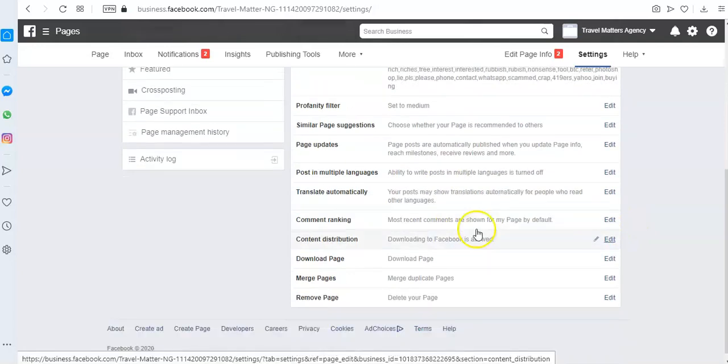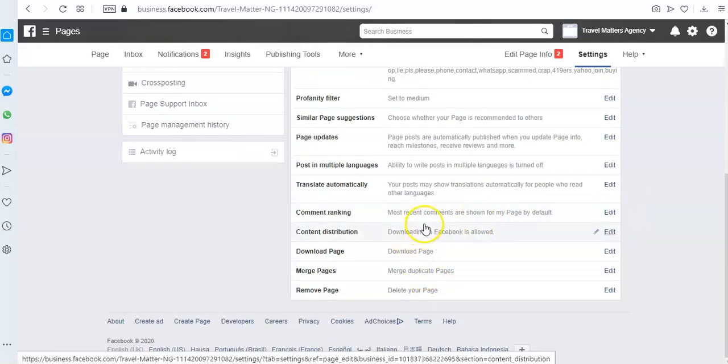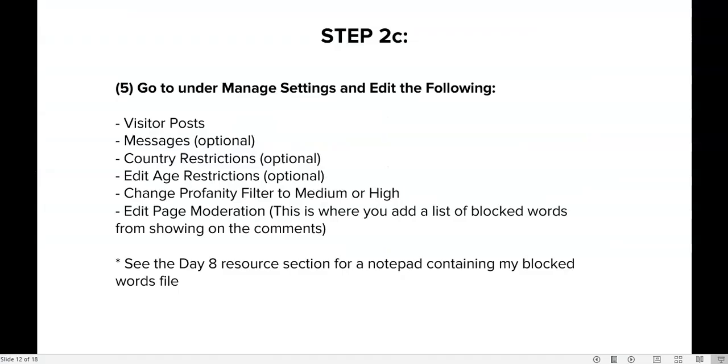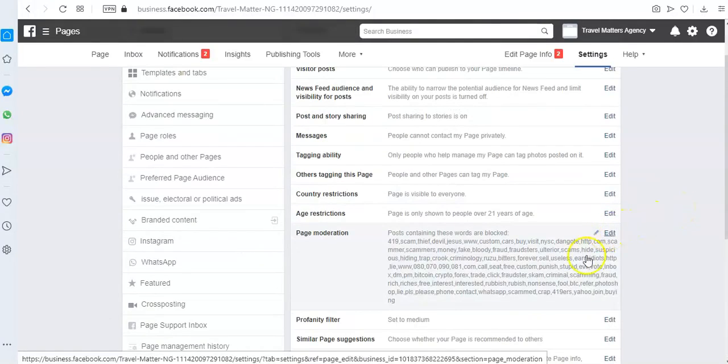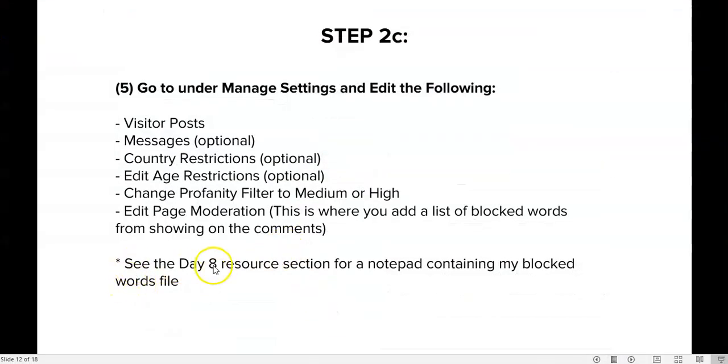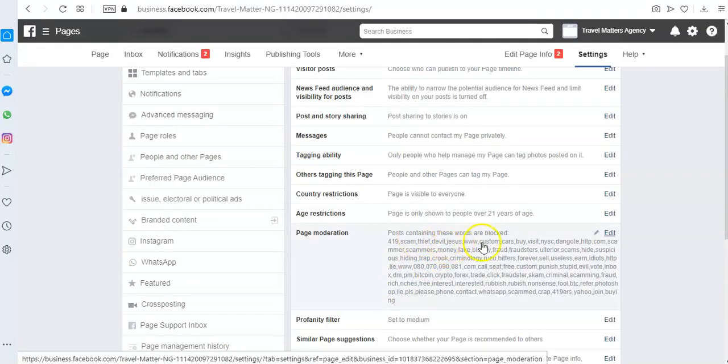Once you are done with all of this stuff, let me see, I guess that's all. Once you are done with that, that means your Facebook page is now ready for you to use for running adverts. See the day 8 resource section for a notepad containing my blocked words files. That is the words that I entered here. It's all in that particular notepad. You can just use it for your own Facebook page.